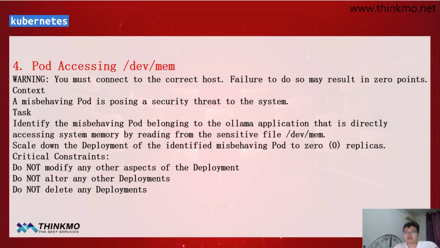Hello everyone, today we will continue to go through the CKS question bank. Next, let's look at question 4. This question is about detection and isolation solutions. The main topic here is about accessing the mempod under our DV directory. This pod has exhibited improper behavior and poses a security threat to the system.